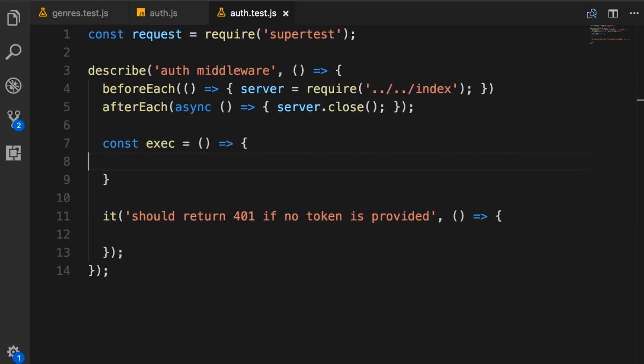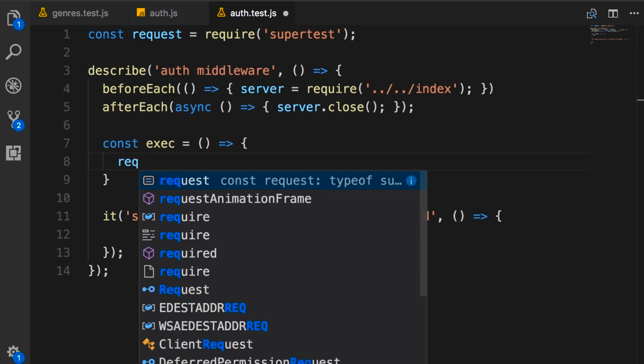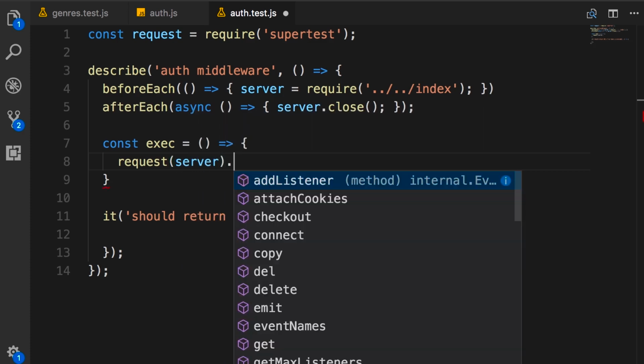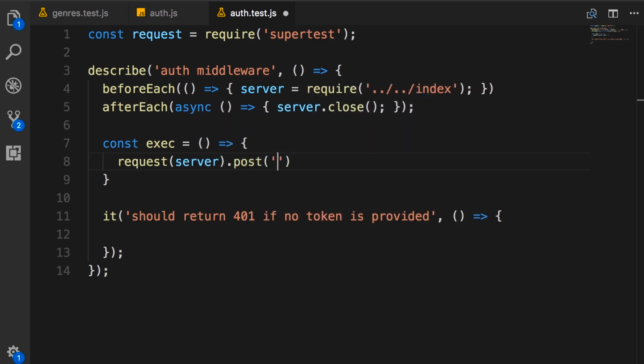All right. So now we need to send a request to an endpoint that requires authorization. For example, our genres endpoint, but we could pick any other endpoints. So request to the server. It should be a post request. Here's the endpoint, /api/genres. And let's make sure to put a valid object here. So when we check the status of the response, we know that we sent a valid object, but the errors that we're getting are coming from our authorization middleware. So we set the name to a valid genre. That's it.